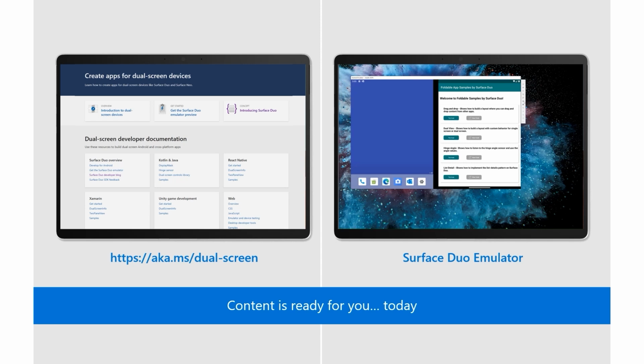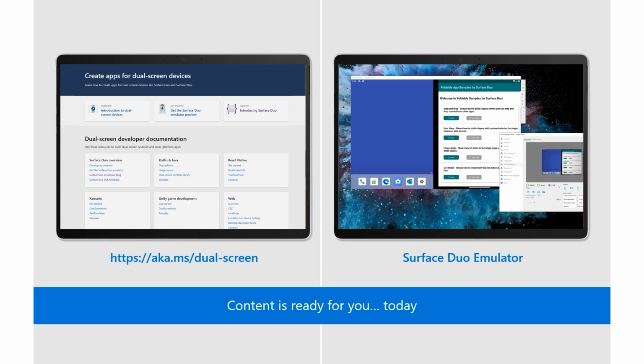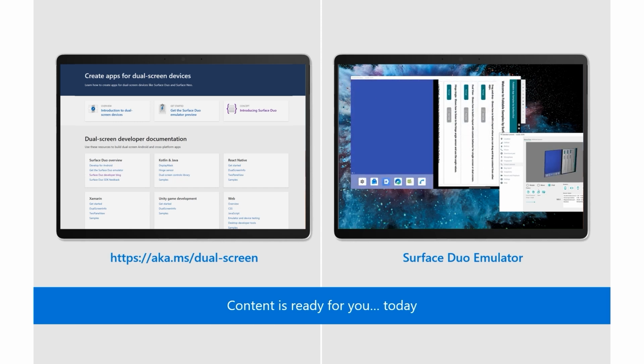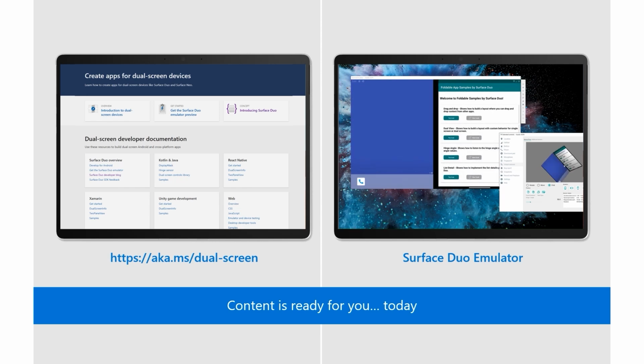We are adding them in our monthly releases, so follow our blog posts for more news. And you might have noticed the emulator now includes a new button to flip and fold the device and control the hinge inside the emulator. This is a contribution we recently pushed upstream to Google and is now available natively in the Surface Duo emulator.